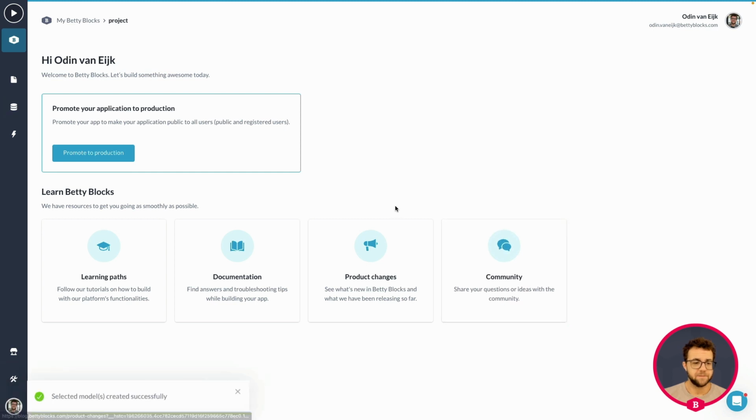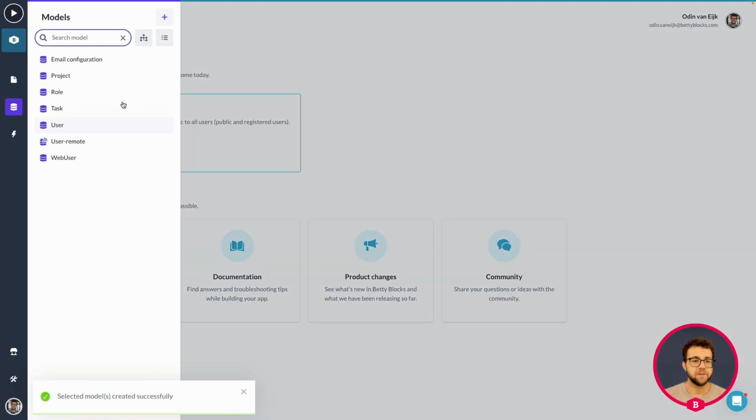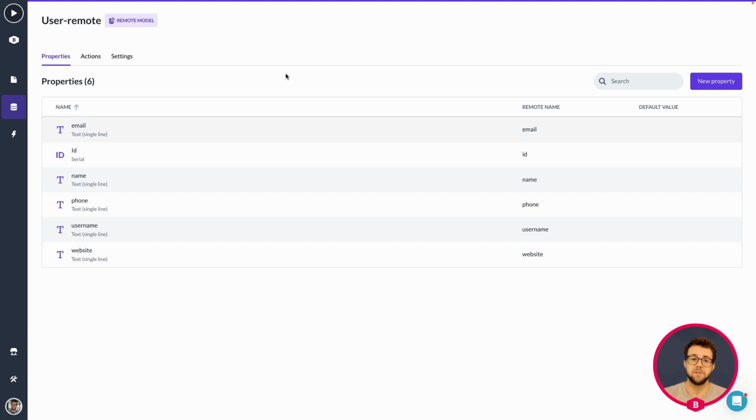Going to add this. And right now, if we dive into our data model, as you can see the user remote data model. This is almost a model like any other. We have an email property, a name property, a phone, username, and a website property. So this is the information we are getting. We're retrieving it from an external data source.